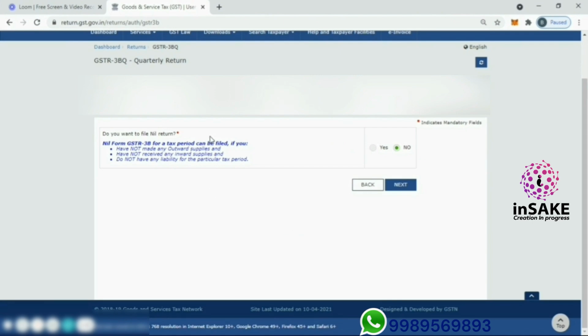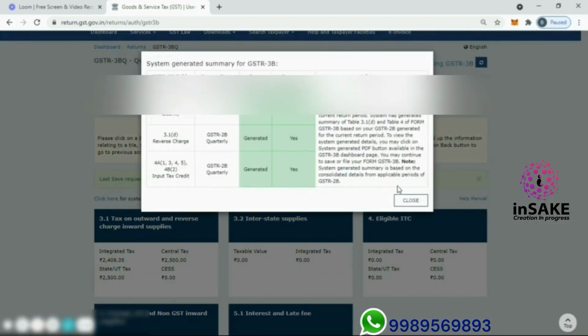Here one message will appear, that is, do you want to file nil return? As discussed earlier, even though we don't have any tax liability, we should file a nil return. But here we are not filing nil returns, we are filing normal returns. So I click no, then click next.